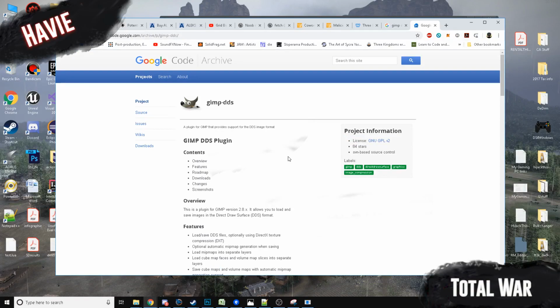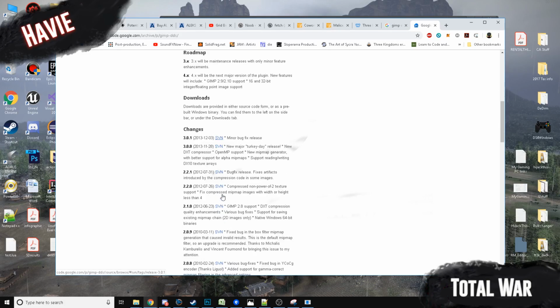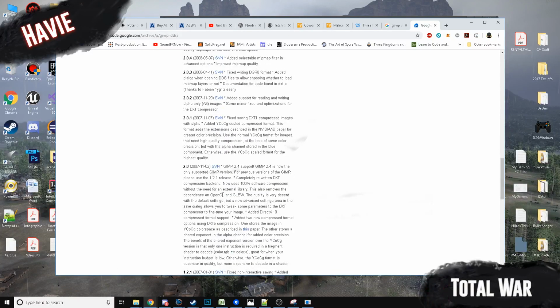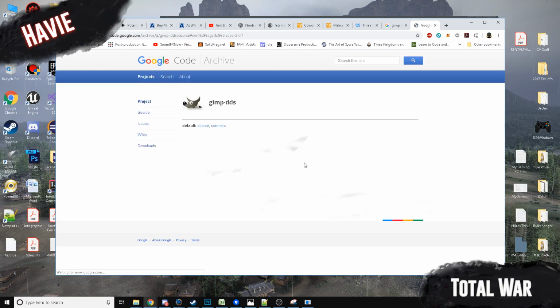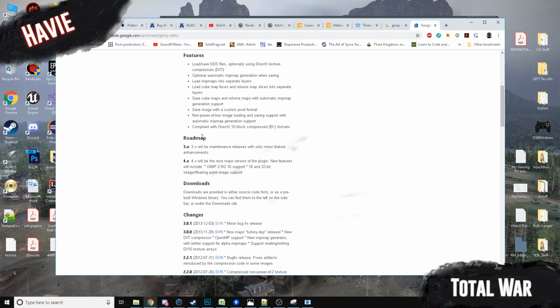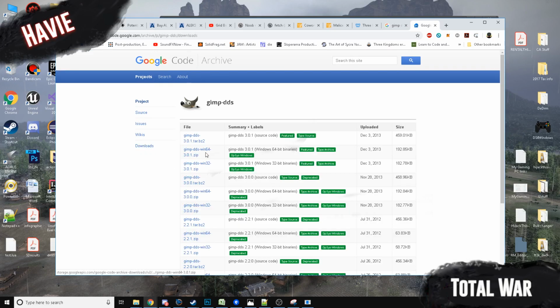Jeez. Can they put any more obscure download links in here? What is this shit? SVNs? Is that just the plugin format? Oh, downloads, nice. Nope, Windows 64.